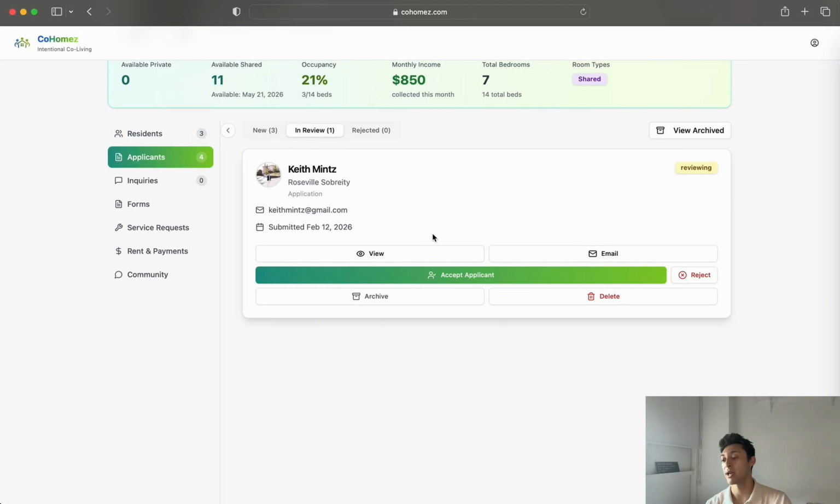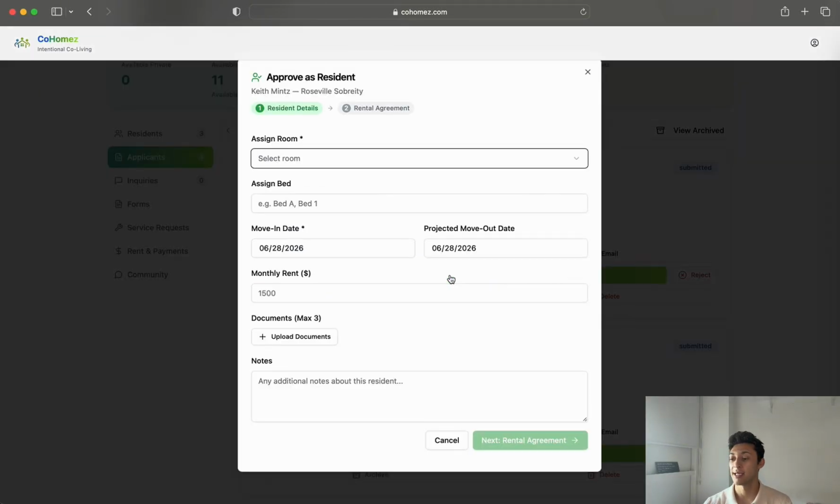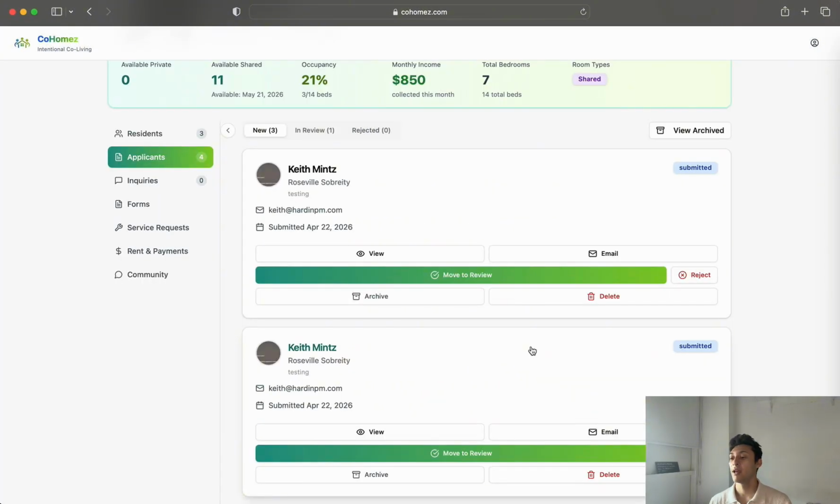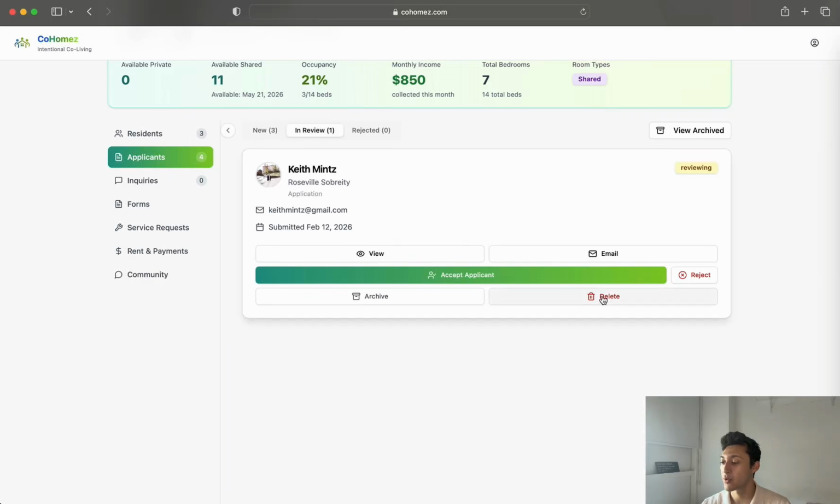It's also a way to just keep it organized, from the applications that you're not interested in versus the ones that you are interested in. And if you are interested in them and you now want to accept them as an applicant, you go here and click that and assign them a room. So once they're assigned, the next thing is setting up their rental agreement. We'll go through that in another video. I don't want to make this video too long again. Being in review, of course, you can delete the applicant, you can archive this one, or of course you could reject that.